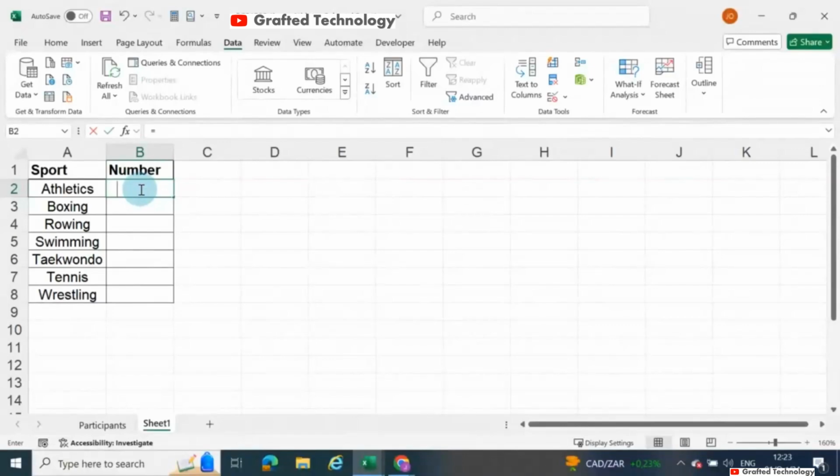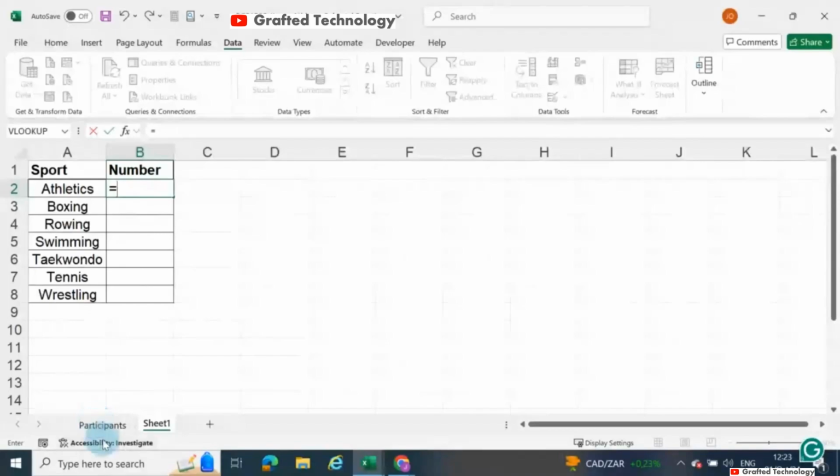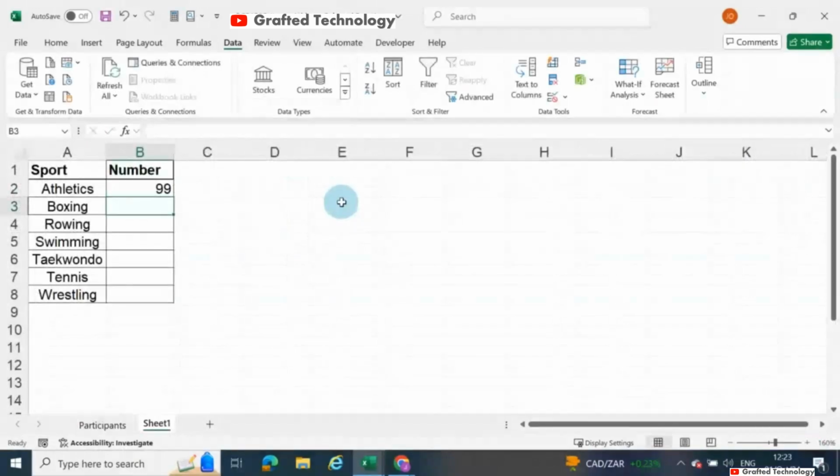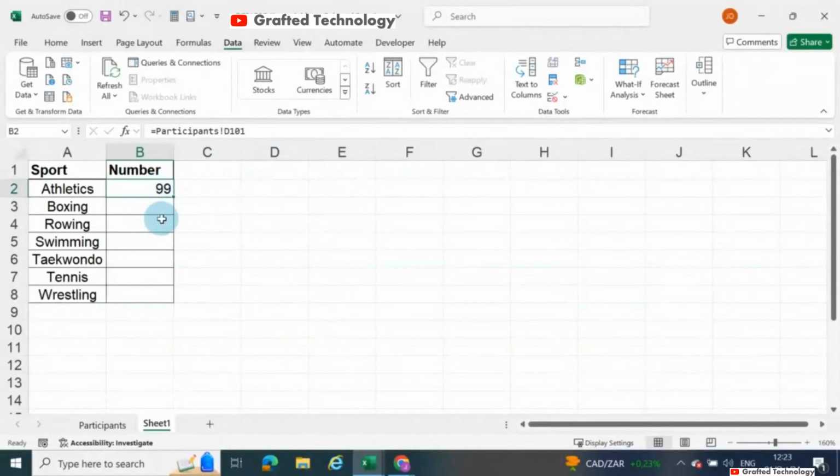All you need to do is to press the equal to sign. Now click on the worksheet that you want to get that value from, which is in this case participant worksheet. So I click on that, go to the athletic count, click on it, which is that 99, and press on my keyboard enter. So I press the enter key on the keyboard. Now I have used the link function to get the value 99 across. So if I click on that cell, you will see what is on the formula bar. So that's what I will be doing for all of these cells.